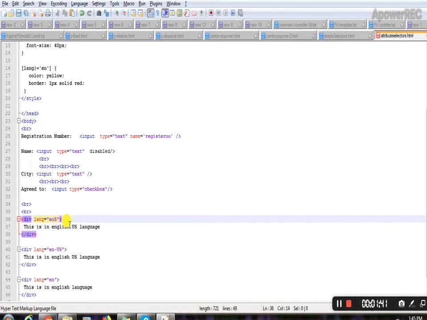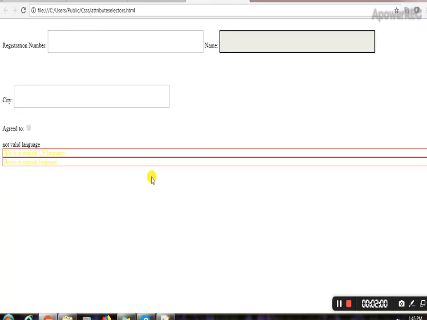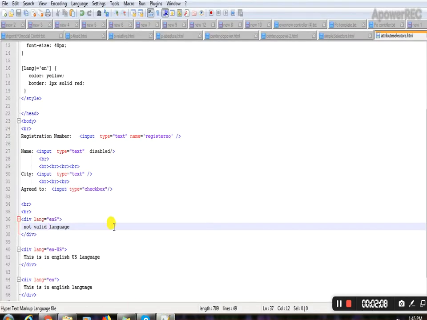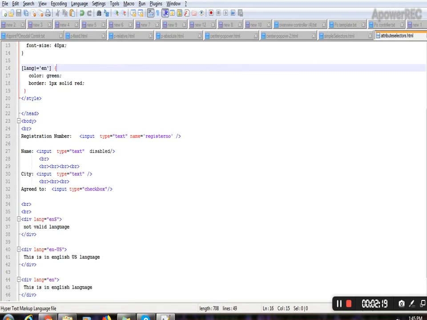So, ens, for suppose simple. So this is not a valid one, so we'll mark it not valid language. We'll see how the styles get applied to this. If you see, this one is not a valid language, this is the English US language, this is the English language. The text color is not looking good, so we'll change the text color. Here for language we will take green, because yellow is not visible.